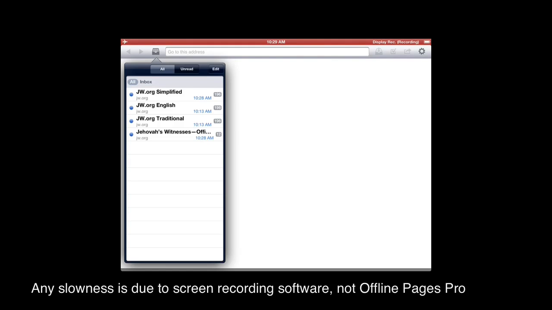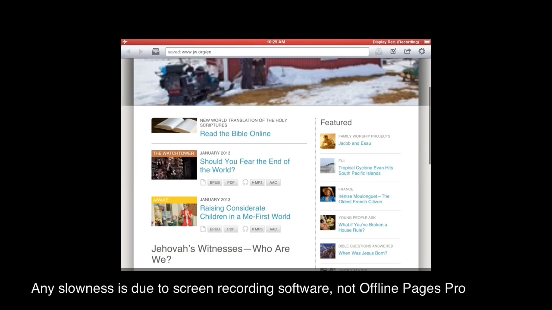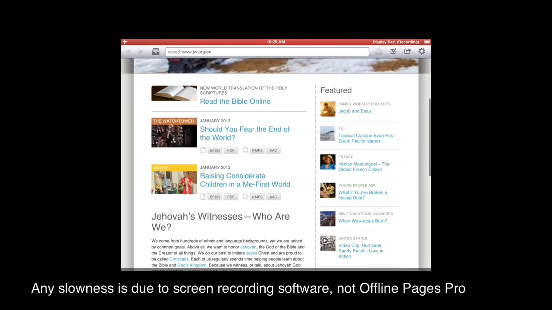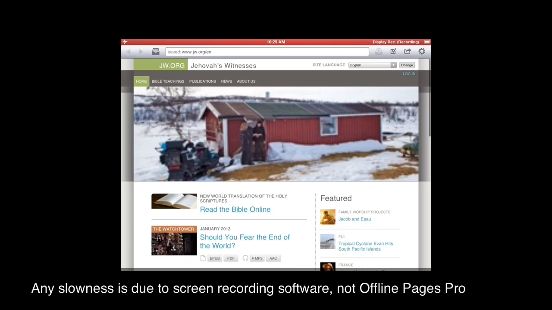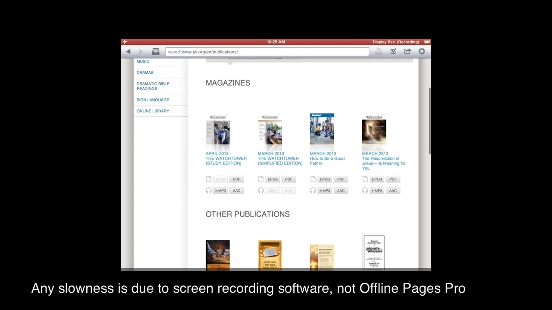Now this is the one that we've already saved to the device. So we're looking at offline data here. You'll notice the first image is a little bit blurry, but all the other images come in really well. So we've got all of our links. We can go to publications. You can see all of our featured items and publications here.